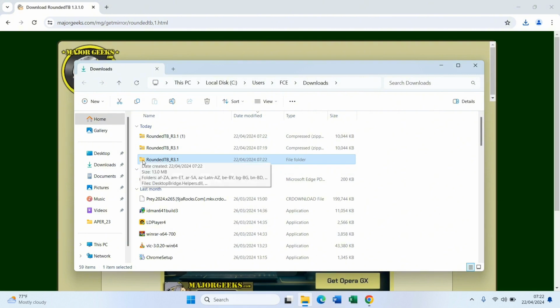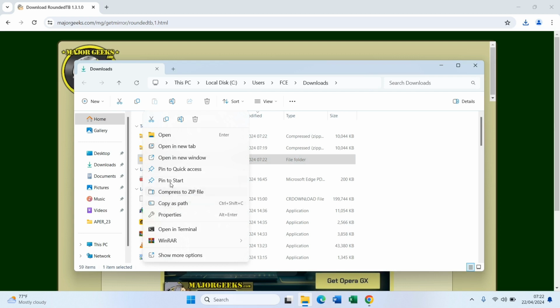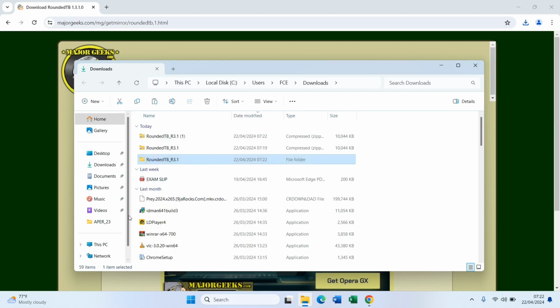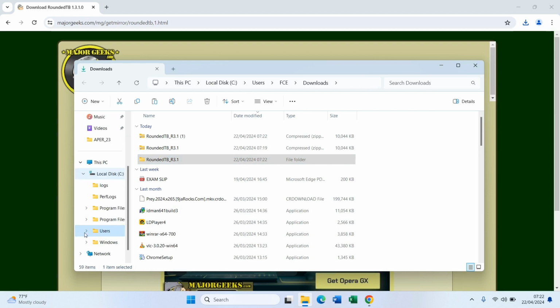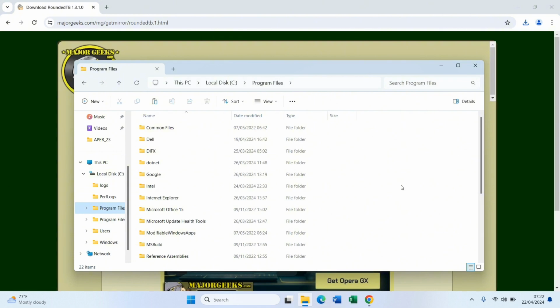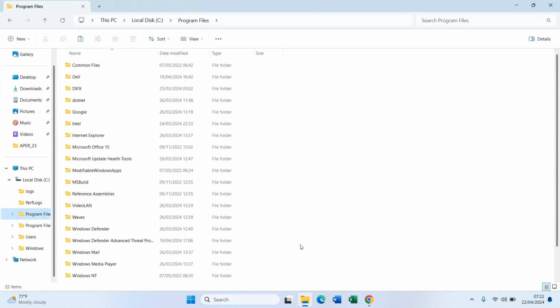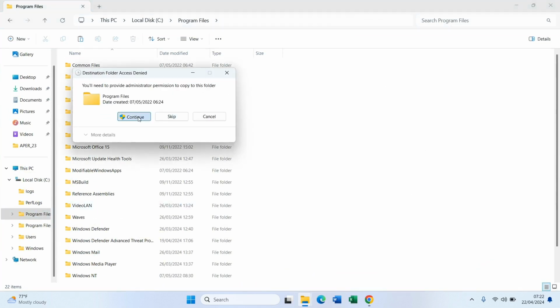So I'm going to copy this folder right here. Let's say okay, copy. I'm going to copy it to my local disk because this is like an installed folder already. So I'm going to paste it right here in the program files folder. Just extract this so I have more space to click. Okay, paste, continue.